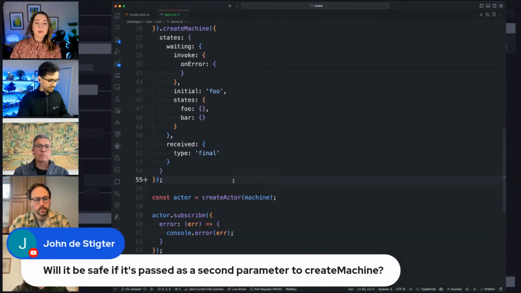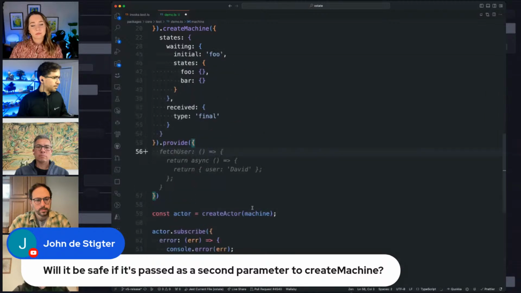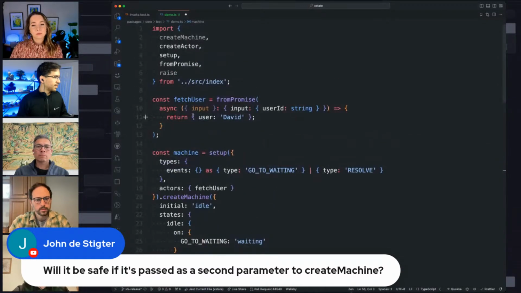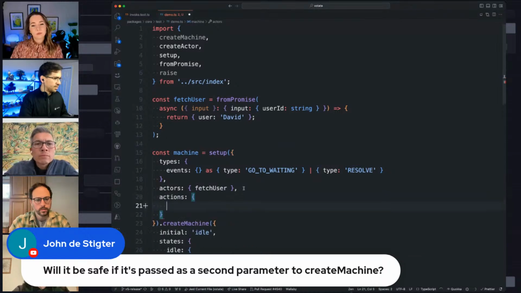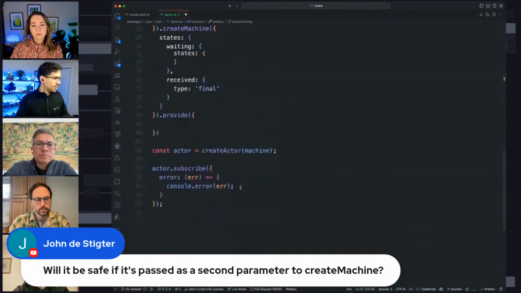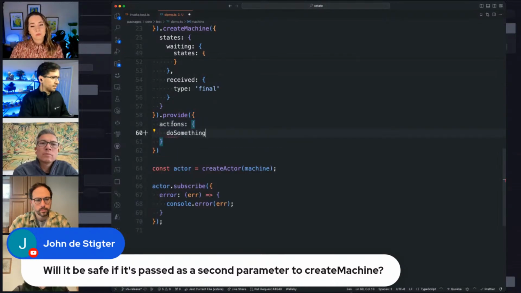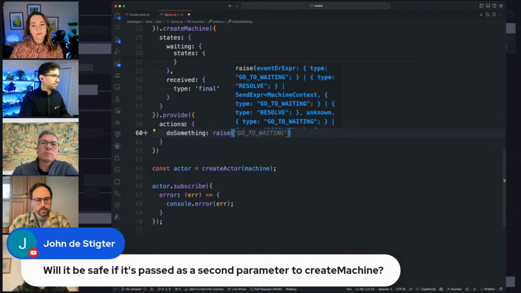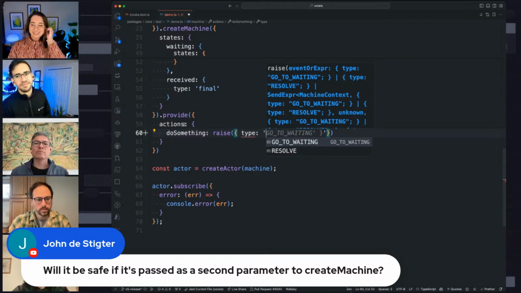John asks, will it be safe if it's passed as a second parameter to createMachine? Second parameter raise. Okay, yeah. So let's say that we have some sort of action over here. So actions do something, and then that's just an empty string. And so let's say that you want to provide actions do something, and you want to actually raise from there. Type. There we go. Yes, still type safe. Yay.